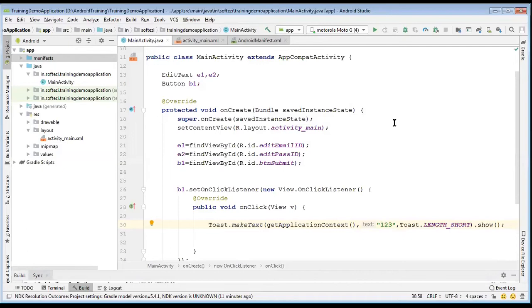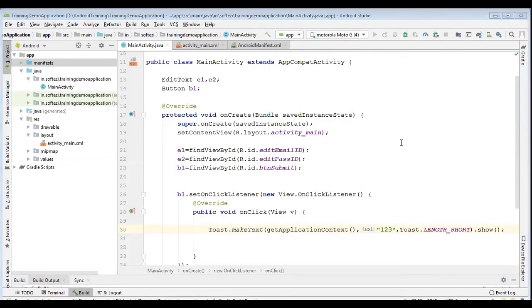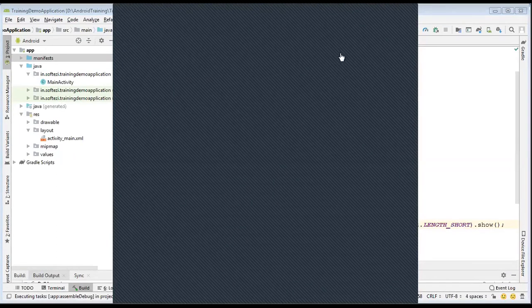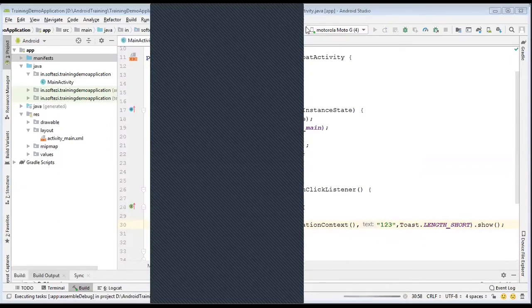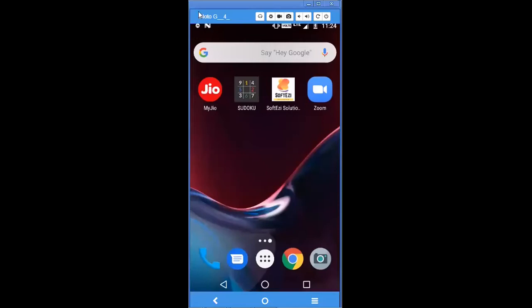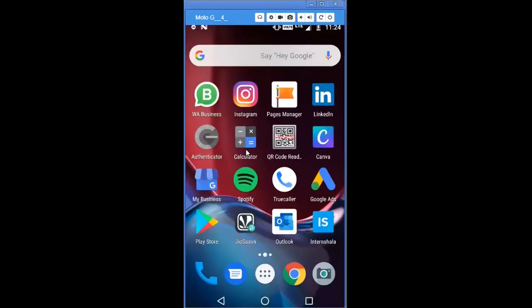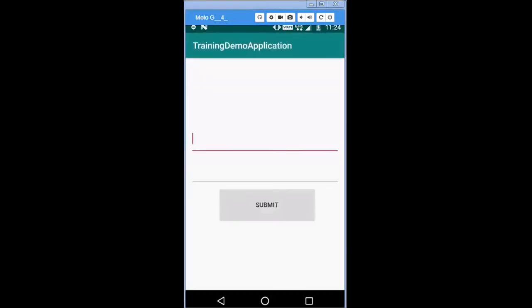Now I am going to run the application. For this application, I have connected my real device. Okay, so here is the device. Are you able to see it? Yes, sir. Okay.